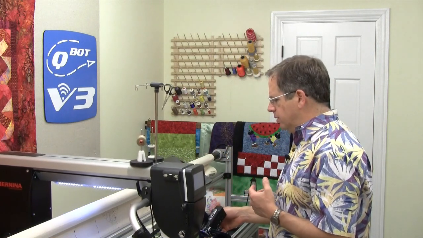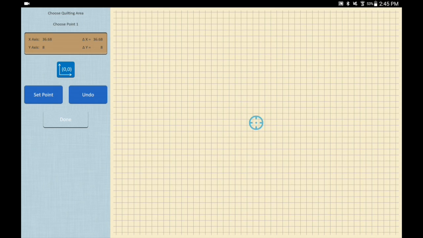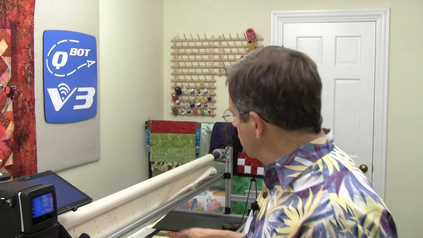I'm going to go into pattern quilting, and we'll set some outer boundary points. And just to finish the setup on how this quilt is laid out, I've placed the backing, my batting, and my quilt top, and I've based it around the exposed edge of the quilt.